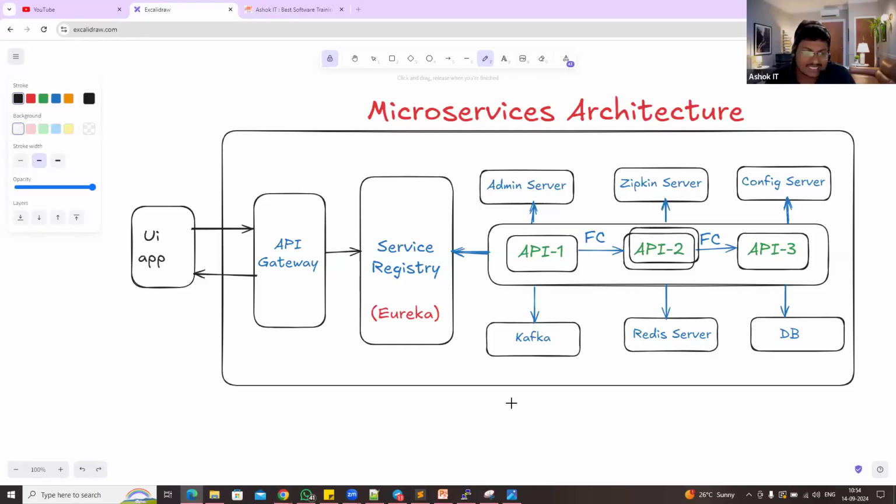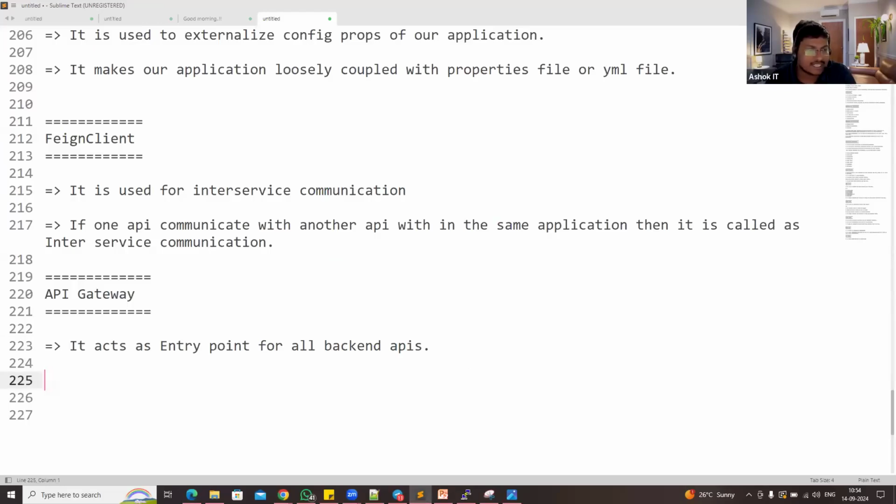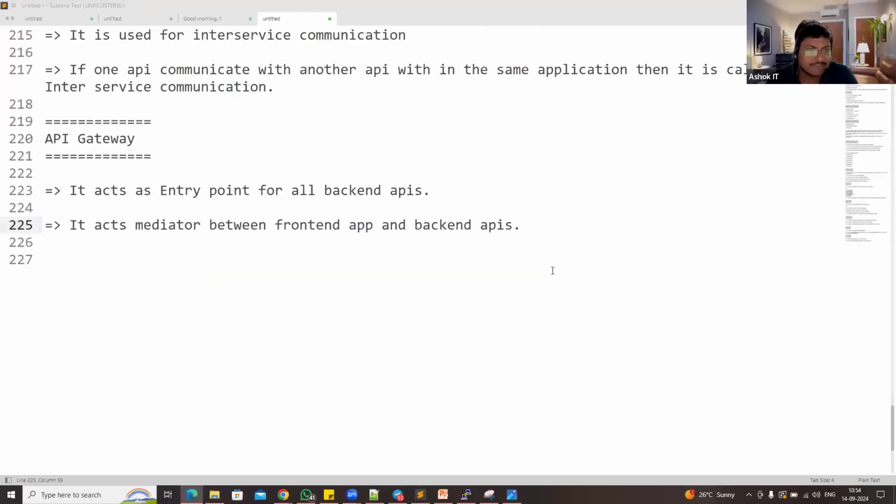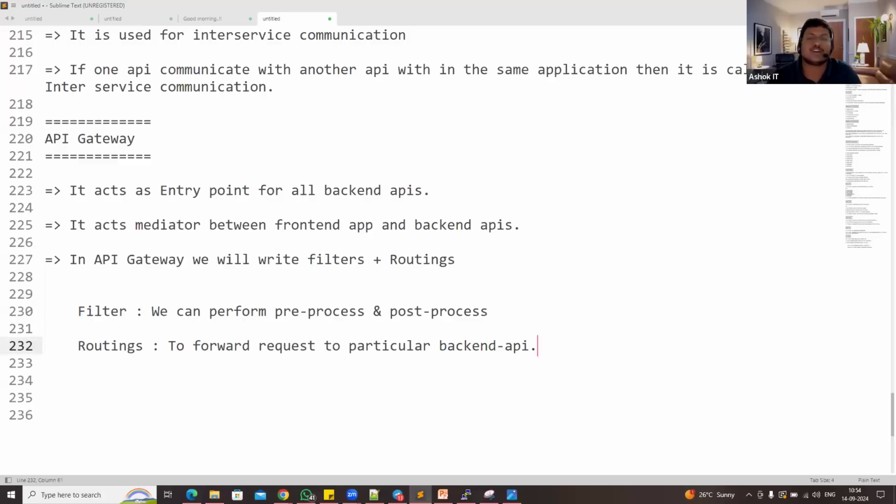It is going to act as a mediator between the front-end application and the back-end APIs. So in the API gateway, mainly we are going to write a filter to verify whether the request is valid or not, and we are going to write routings. Filter is used to perform some pre-processing and post-processing. Whether this request is valid or not, we are going to check by using a filter. If the request is valid, then forward the request to the particular backend API. For that, routings will be available. If the request is invalid, then we will send an error response back to the client.